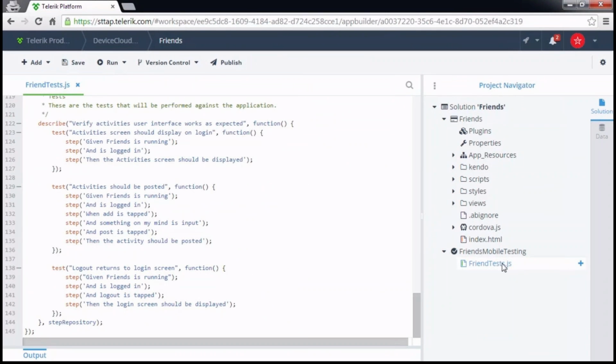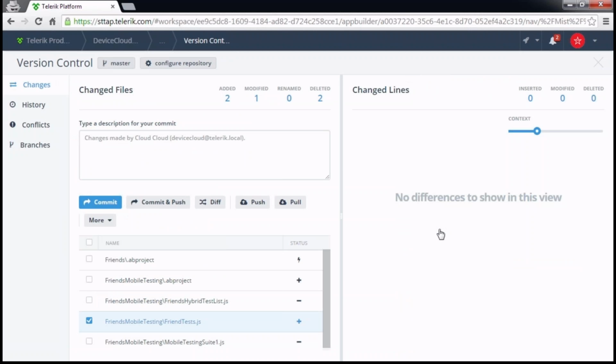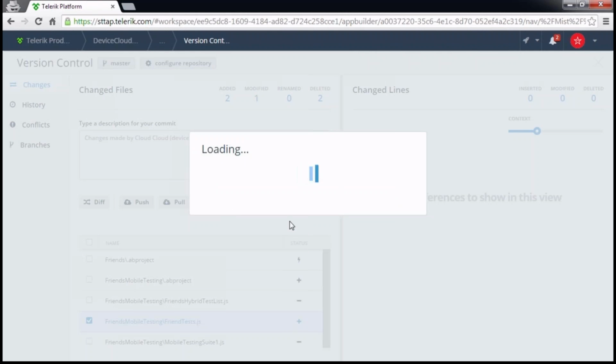We need to commit that test into source control. So we'll simply right-click just as you would with anything else within App Builder and commit. And we've got our friend's test, and we'll go ahead and commit that.